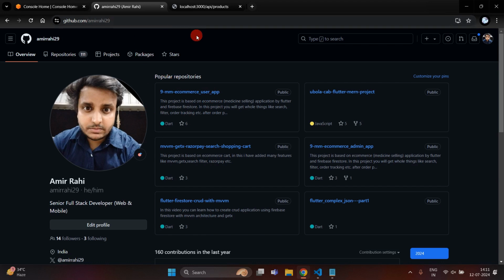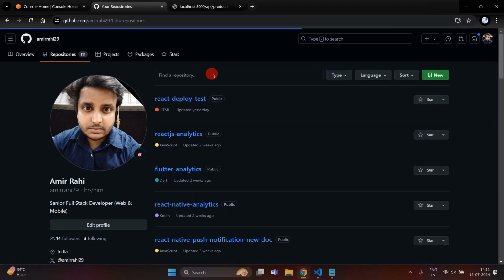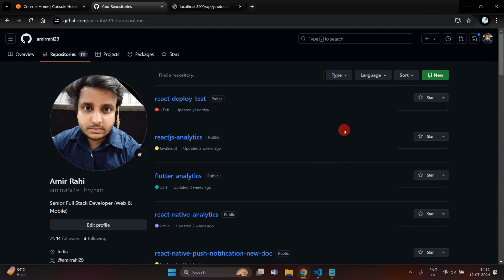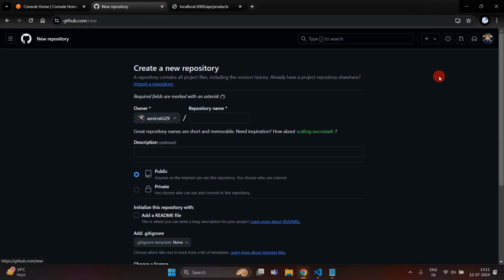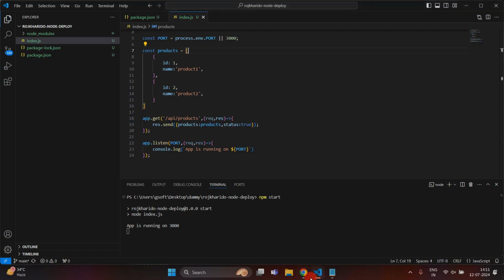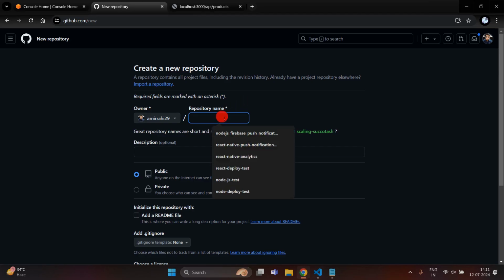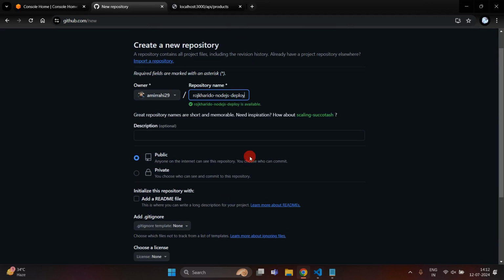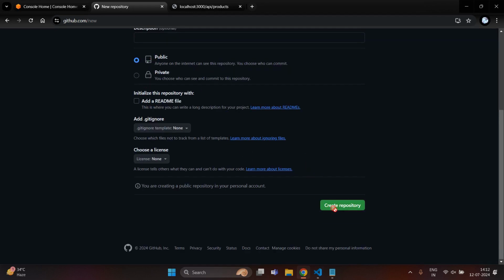Here is my GitHub account. Now I am going to push my Node.js project to GitHub to perform GitHub Actions. Just click on New, and you will have to create a new repository here. I am going to name it Rose Kharido Node.js deploy. You can set your privacy; I am using public here. Then click on the Create repository button.